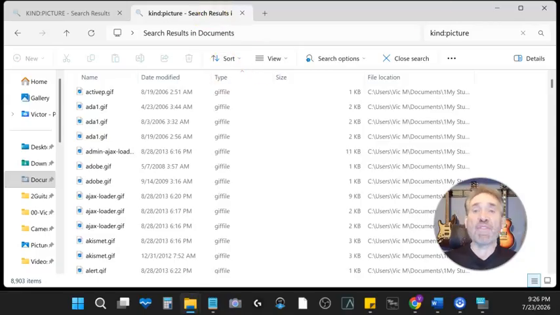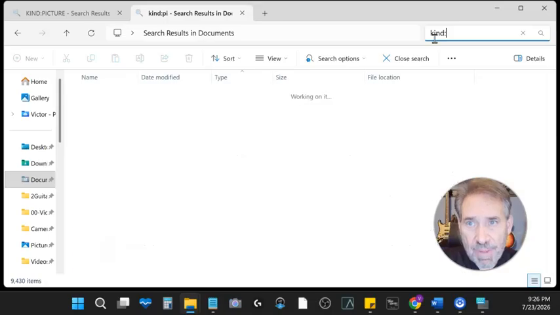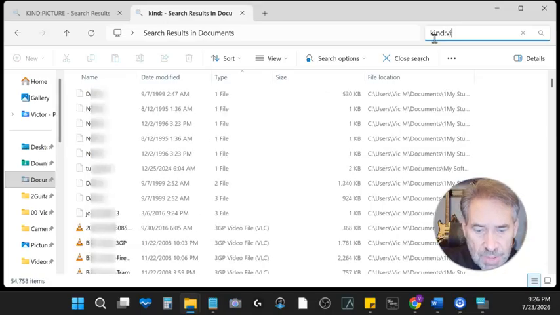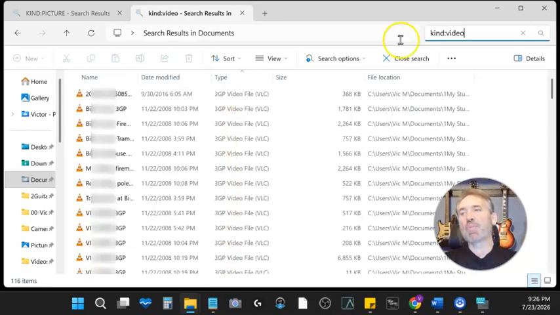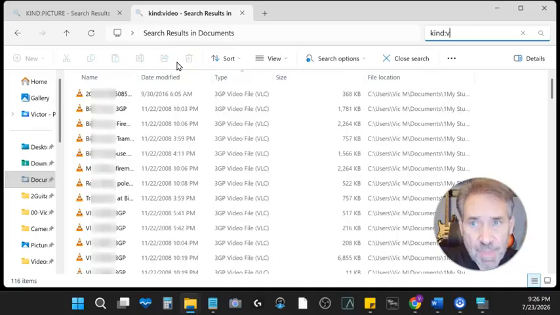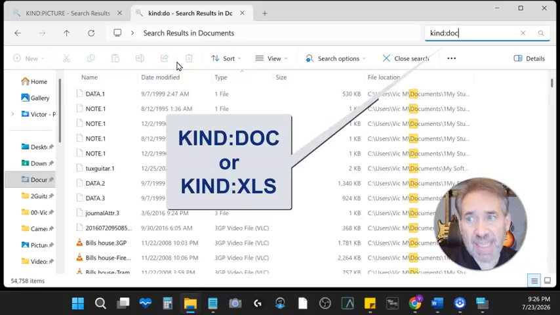Okay. Now, if you want to find your videos, what do you think I've got to type? Exactly. You're going to type video, and it's going to bring up all of your video files. You can even do this on Word docs by typing in doc or typing in Excel.